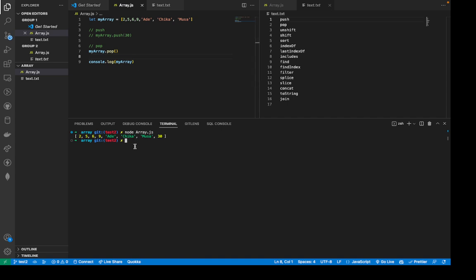So quickly, let me print that once again on my screen so we see the output. Now this is my new array. It has been modified. The last element, which is Musa, has been removed, and we are seeing Chika being the last variable in the array.